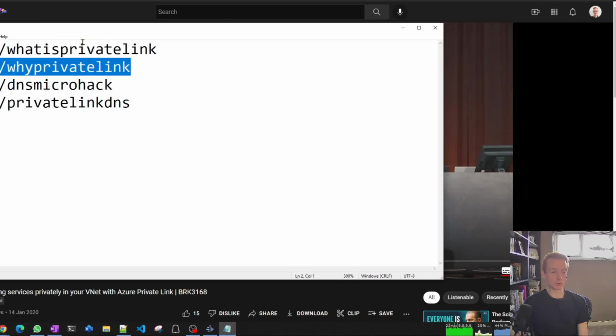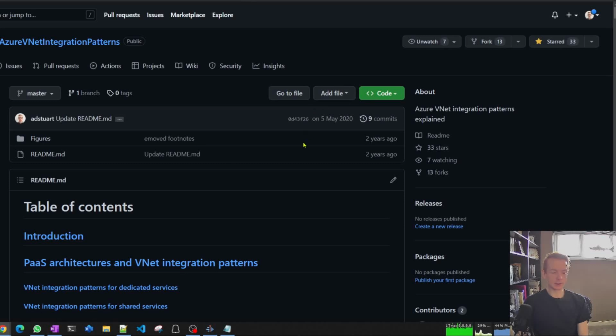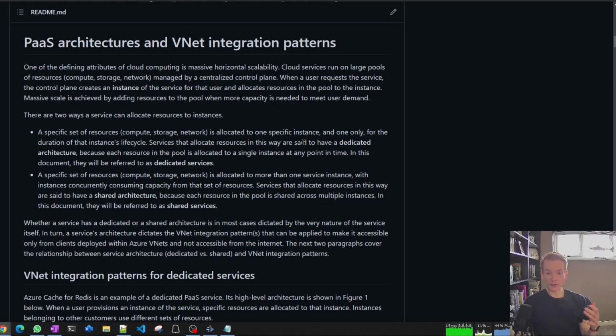Next one, why Private Link? This is written by Federico inside of our CAE team at Microsoft. Brilliant white paper on the context of the different types of PaaS service that exist and how that maps to the overall network privatization story for PaaS services.